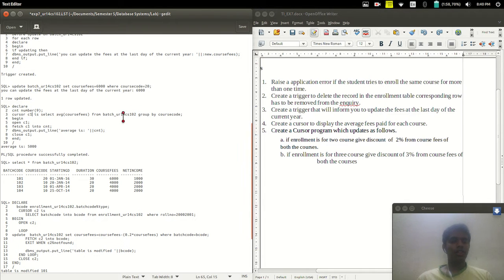Before I use any cursor, I open the cursor, then fetch the value into the variable. So from the cursor, I fetch the value into the number CNT. Next I print the average, whichever is saved in the cursor, using the variable CNT. And then at the end I need to close the cursor and end the program.